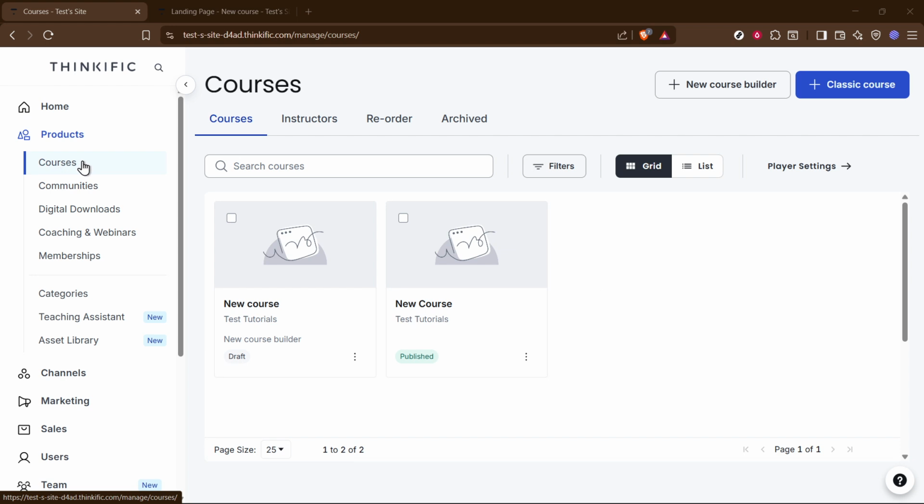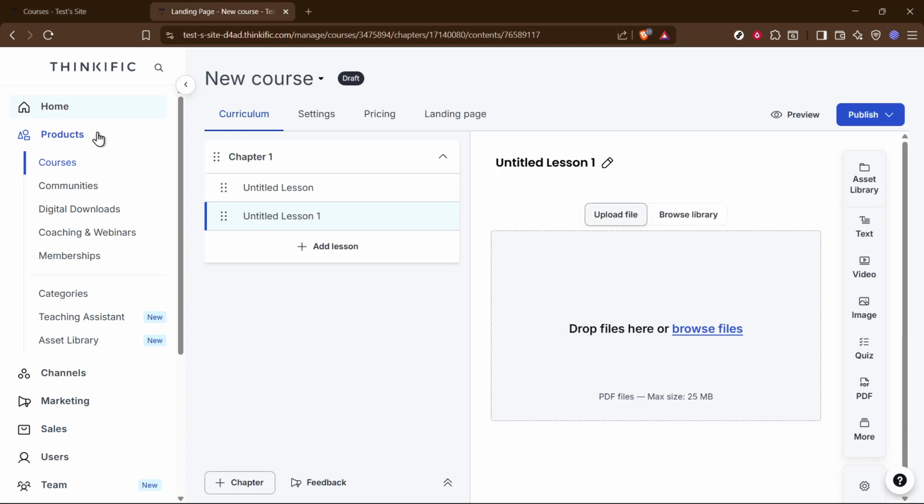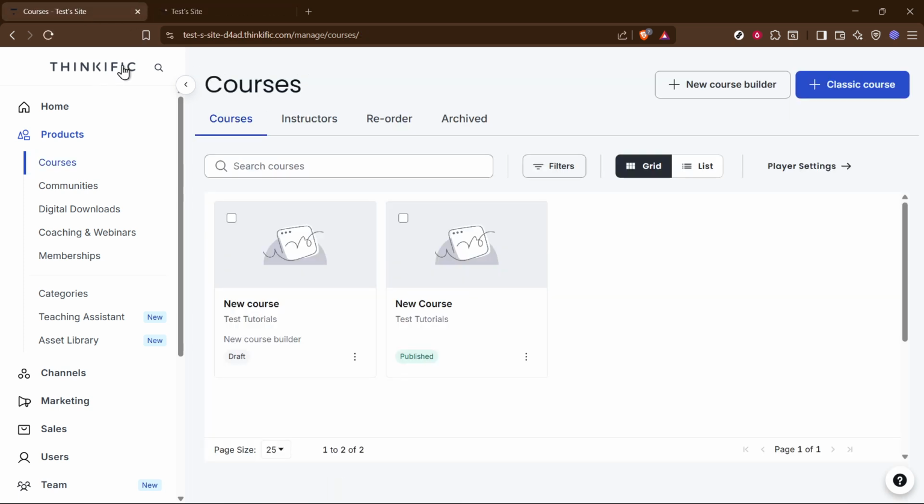Then select courses. This is where all of your existing courses live, and it's also where you'll create a brand new one. Next, click the New Course button. Thinkific will give you a couple of options for how you want to begin. You can choose a blank course if you want to build everything from scratch, which is a great option if you already know how you want your course to be structured.